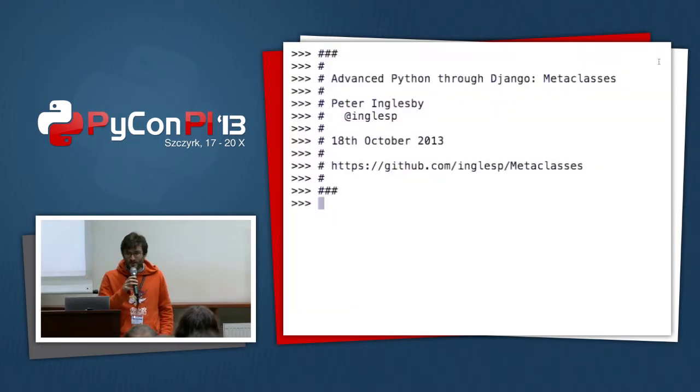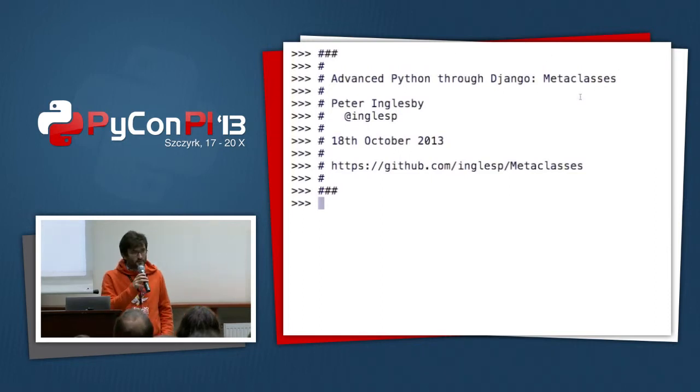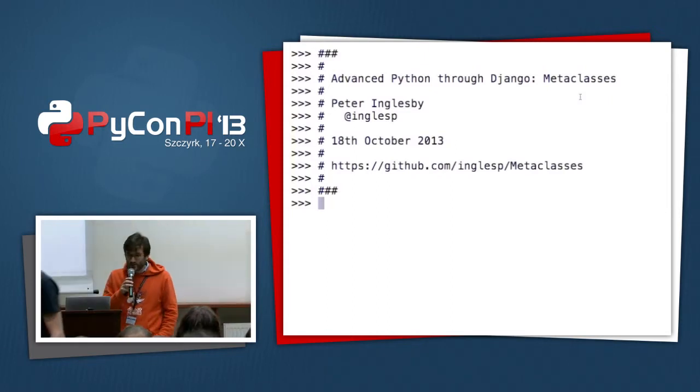Thank you. I would refute that metaclasses are the Python equivalent of quantum mechanics. This talk is advanced in the sense that you need to know quite a bit of other stuff about Python before you can understand it, but it's not advanced like quantum mechanics in that only 2 people in the world can understand it.